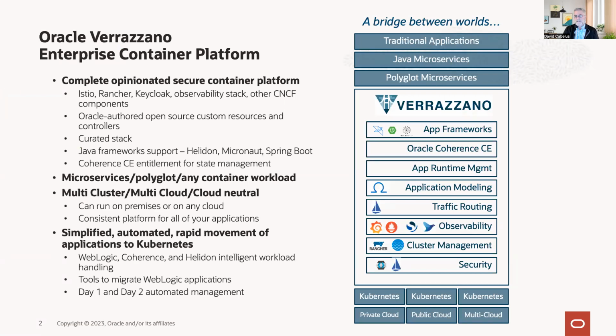And then Verrazzano is designed to really run across Kubernetes clusters, and those clusters can be really wherever you want them to be, whether it's on premises in your own private cloud, in Oracle Cloud, or in other public clouds. Verrazzano does include cluster management as well, so it's really an end-to-end complete secure container platform.